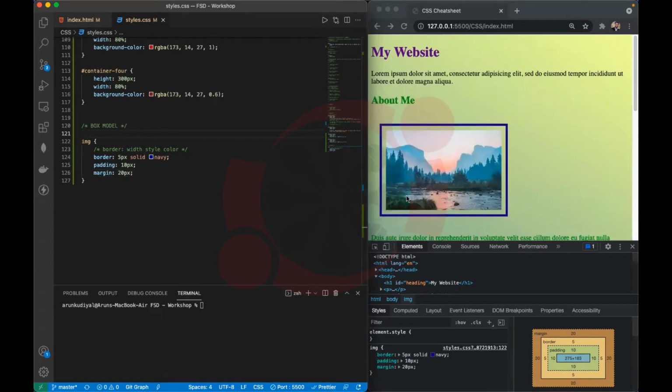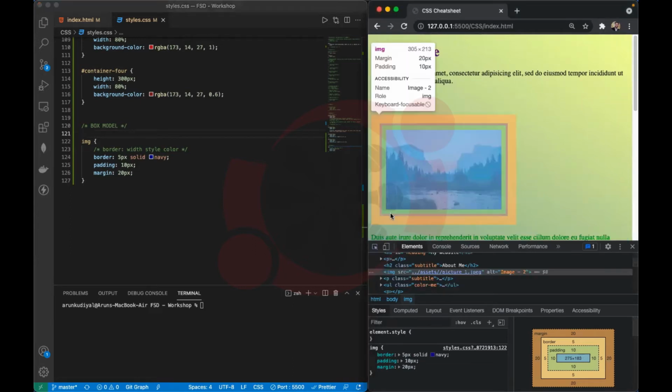Everyone is able to realize the margin part. Margin makes sense. Again, if you go ahead and inspect this, you'll be able to see the margin part down here. You'll see that for the image, the margin is 20 pixels and the padding is 10 pixels. Everyone can see this, right? So the image has a margin of 20 pixels and padding of 10 pixels.